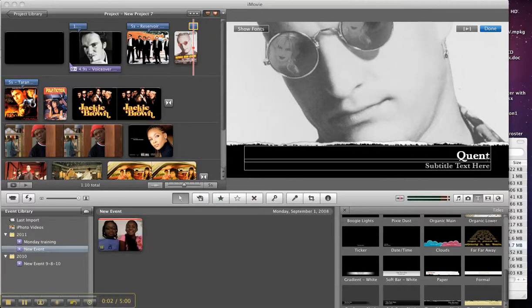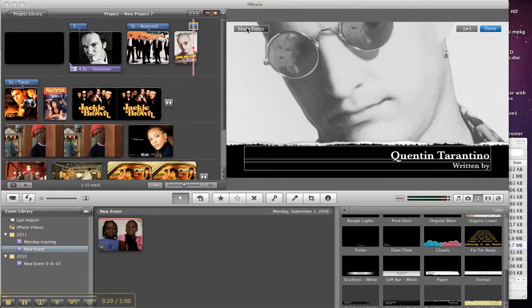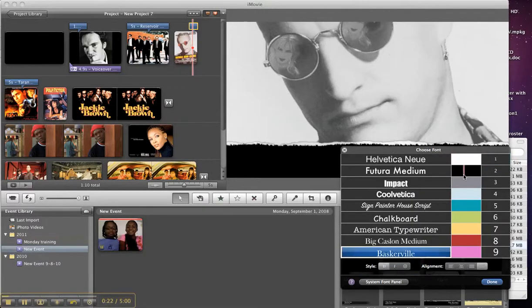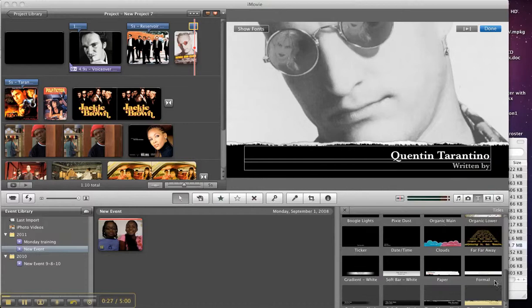And I would finish formatting my image here, and put that written by. I'm not going to necessarily change the colors on that. If I wanted to change the fonts on that, I could. But I kind of like what I have here, so I'll hit done.